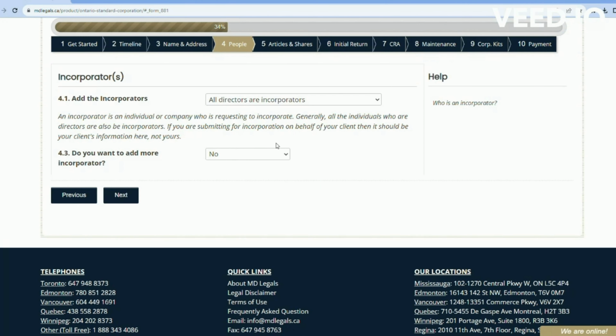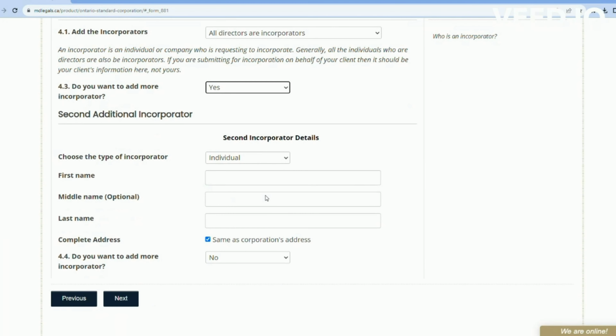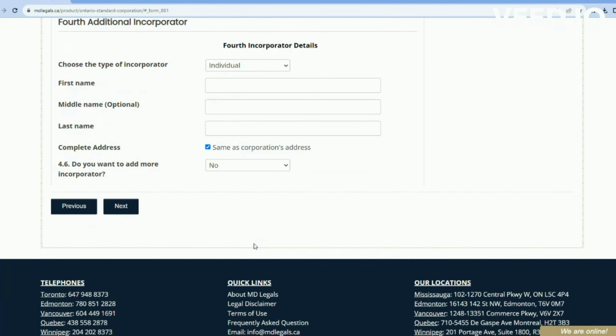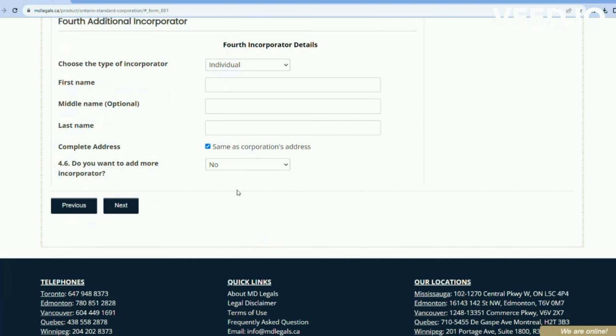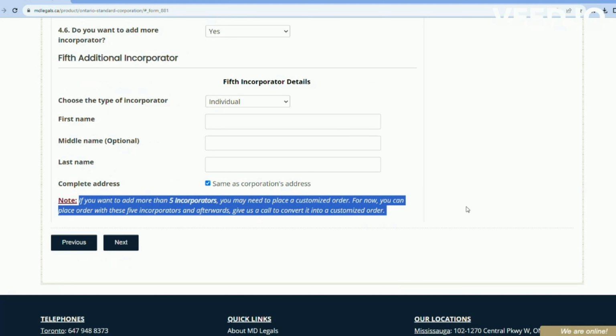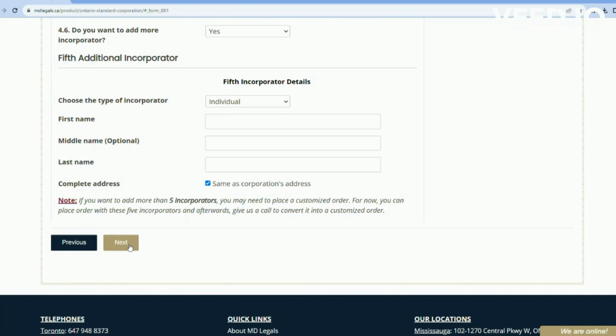The incorporator is an individual or a company under whose authority the corporation is created. It is not changeable. Usually, all directors are incorporators. If you want to add more than 5 incorporators, you may need to place a customized order.